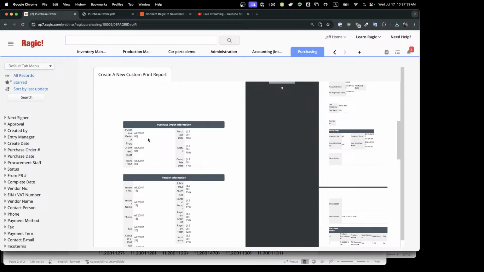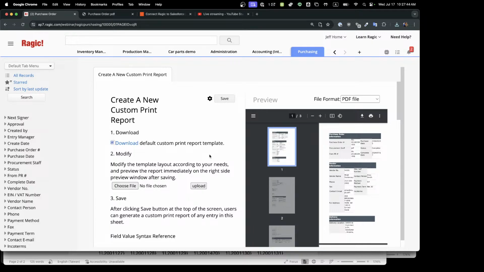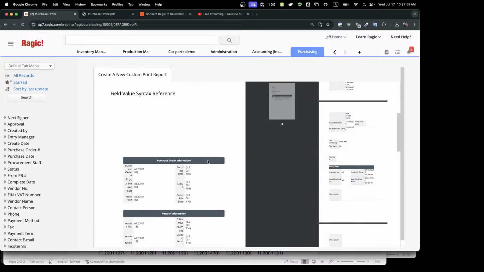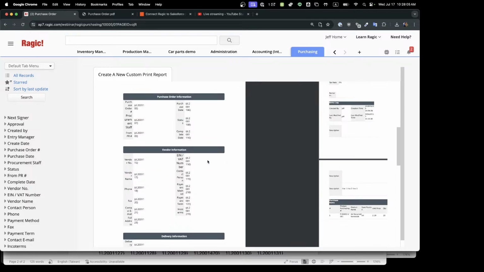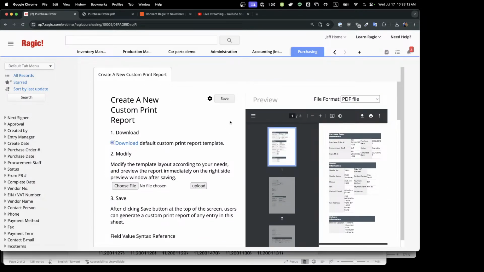Just for your information, we are doing this using an integration with a tool called Carbone.io, and it's a really nice reporting tool. If you have any questions on the possible syntax, you could go to Carbone.io and look at their documentation. Any type of syntax supported on Carbone.io will be supported on Ragic, because this report is simply generated using Carbone.io.